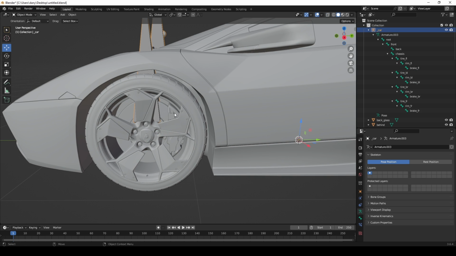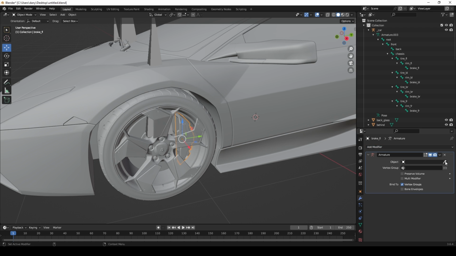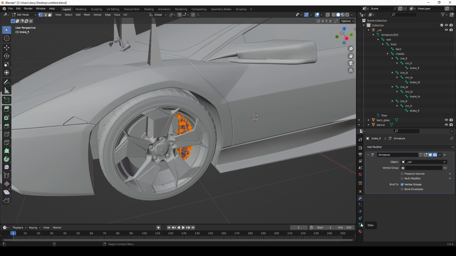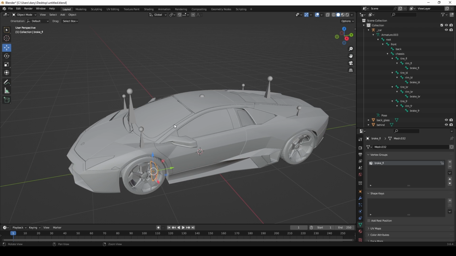And so you can do that for the brake. So in object mode, select the brake and create a new vertex group for it. So it's brake_FL, select a modifier, armature modifier, and here we want to select a car. And then in edit mode, I want to jump back into data and assign everything to 100% to my brake FL vertex group. Wonderful.